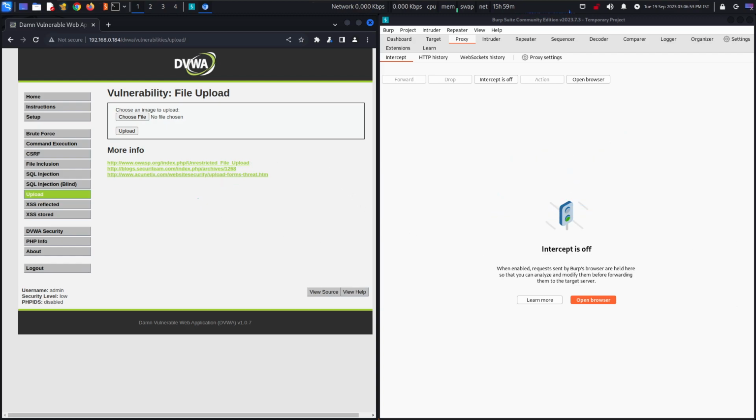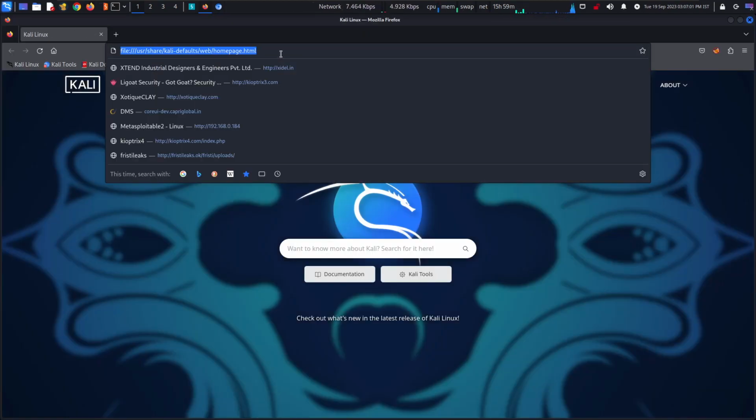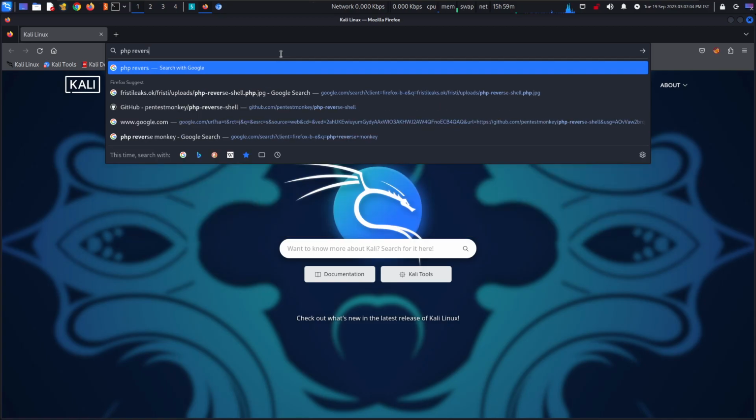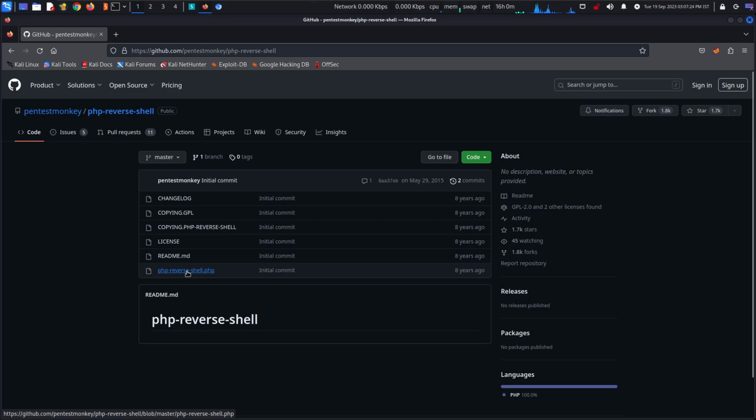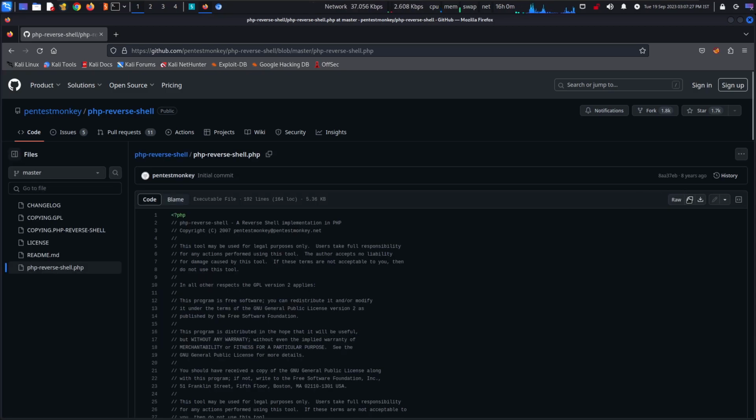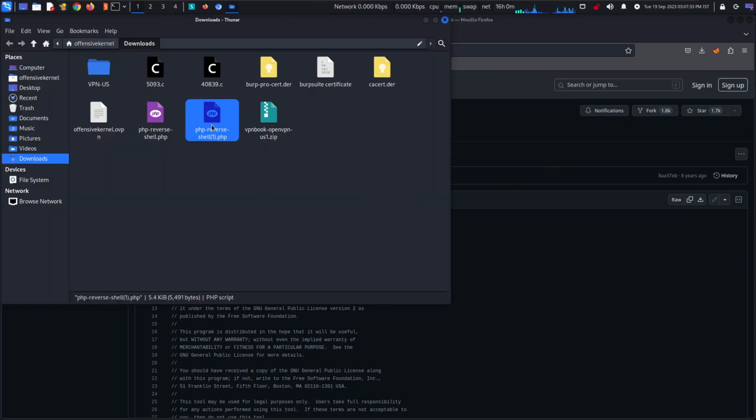So what I'm going to do now is open a browser and type here php reverse shell. We'll get a GitHub link, this one. You have to go onto this particular link and download this file. Click on it, download. It is downloaded. I already have that file.